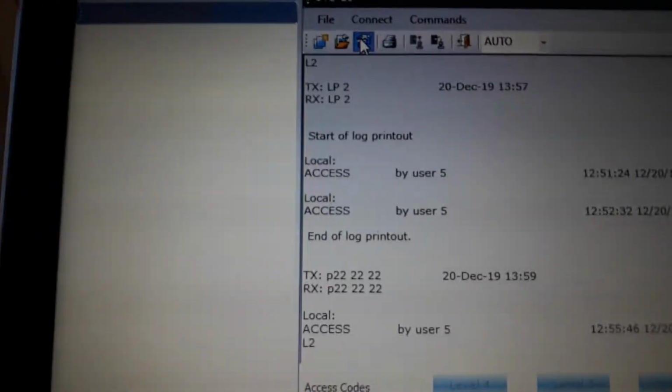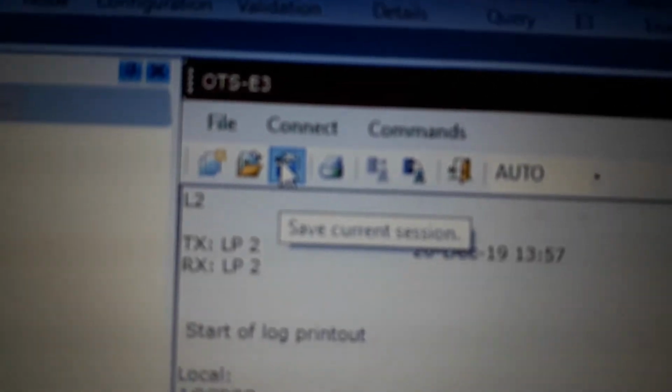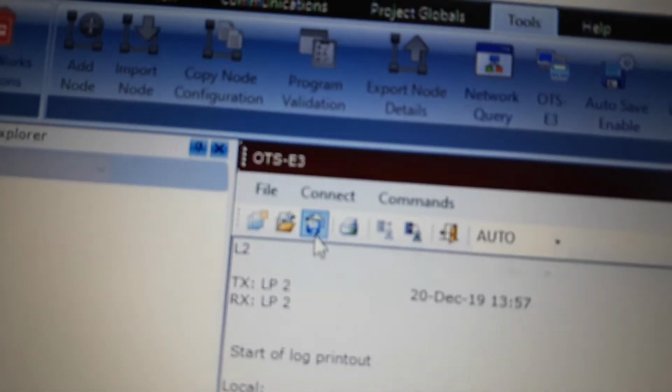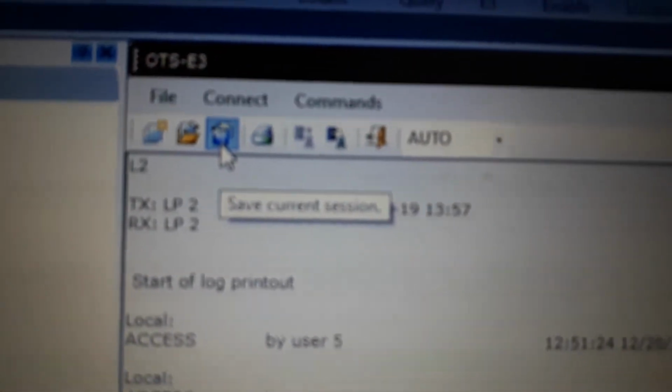So I wanted to clear out the history, because these panels build up, and it can cause issues if you let the history just keep building. So it's good to clean it out every now and then. And then once I was able to download all the history printed, I clicked on that little icon right there, and it saved the session as a text file.